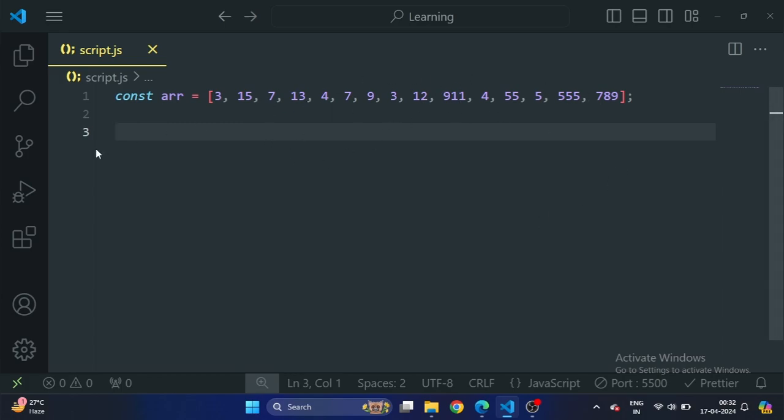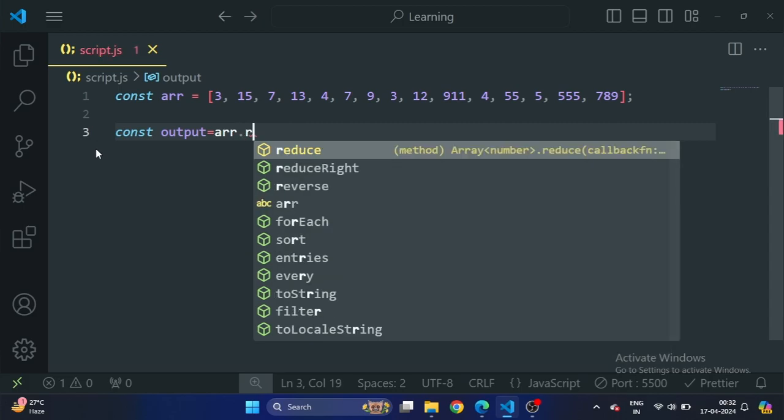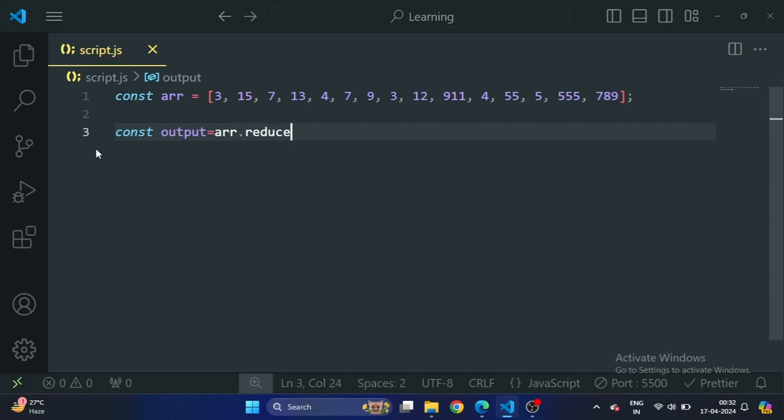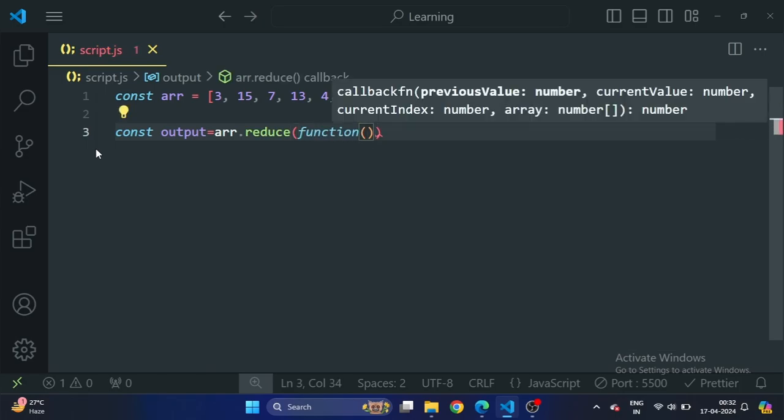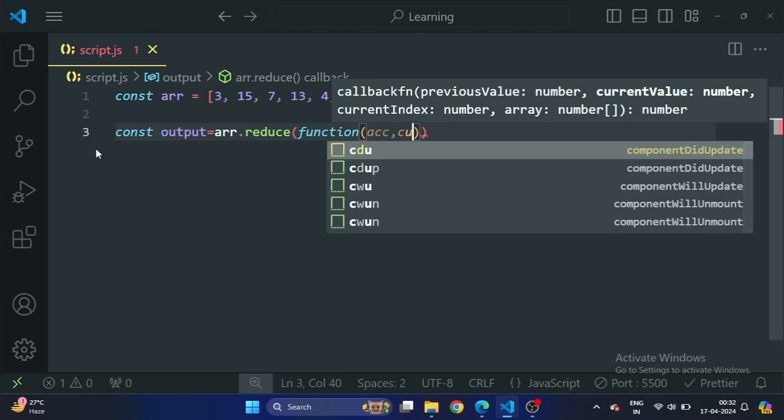To do this, we have to make a function. I'm going to give the name of this function as output, and this is our array reduce method. Reduce method takes two arguments. First is callback function and the other one is initial value. So this is our callback function. Callback function also takes two arguments. First is accumulator and the other one is current value.